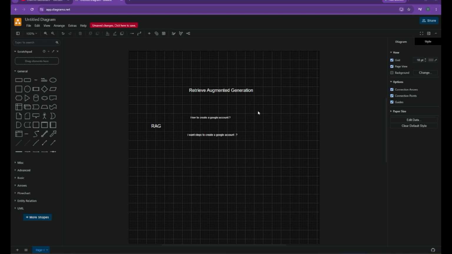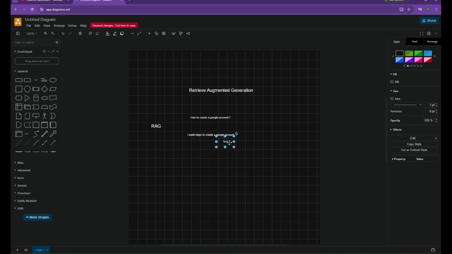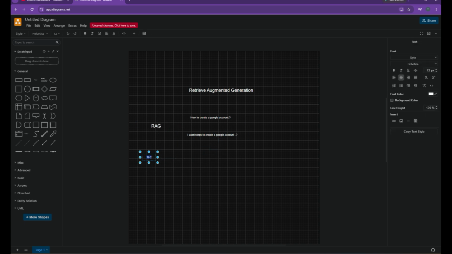Okay, now let us try to understand the architecture of RAG. If you want to create a RAG, we will be using an open source framework which is LangChain. LangChain is an open source framework which is widely popular and used in AI implementations.